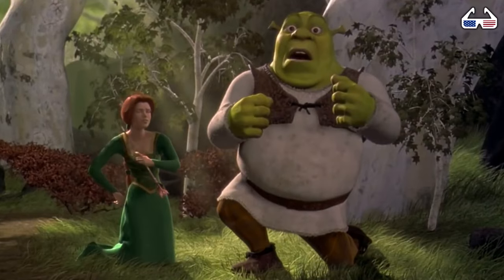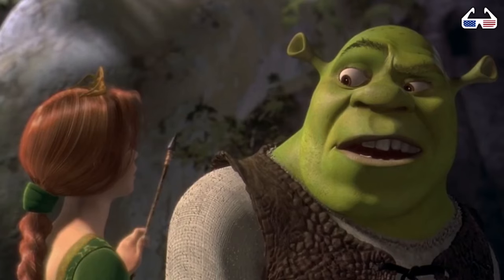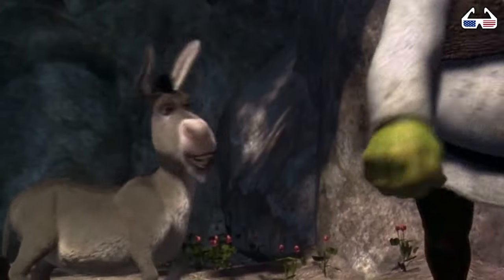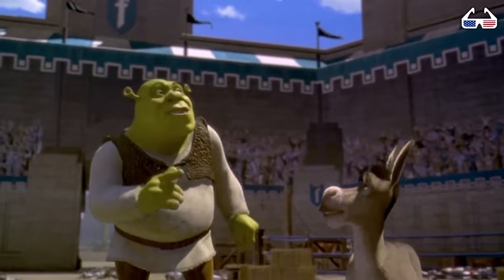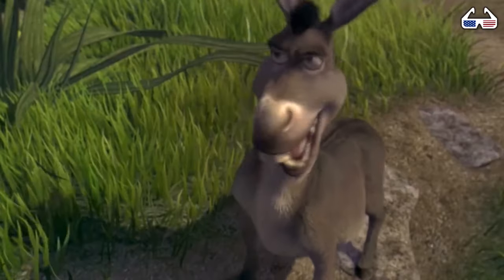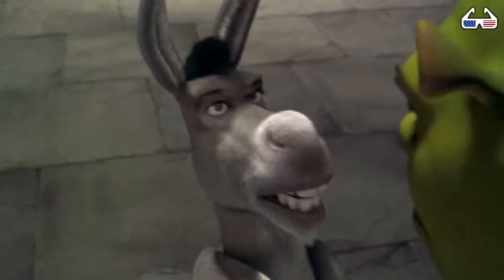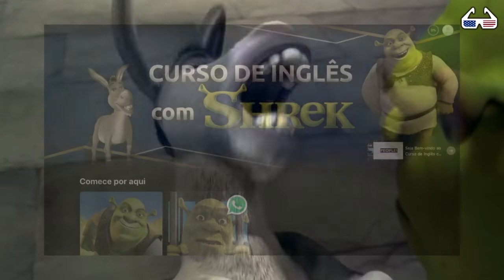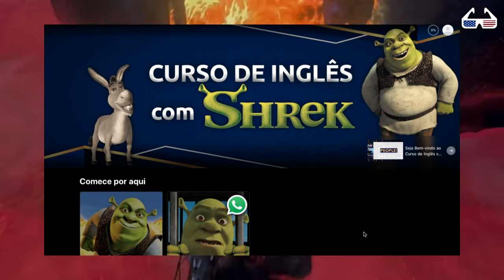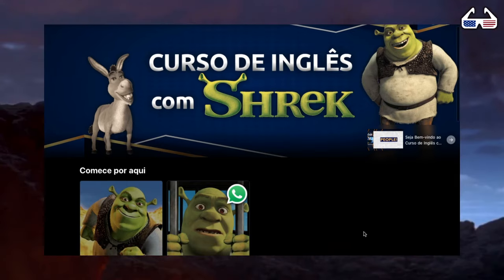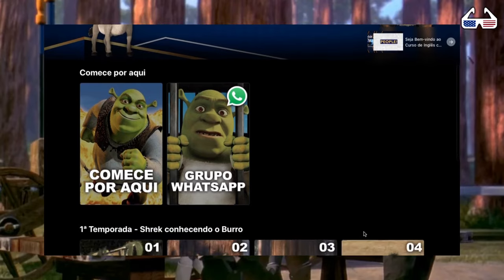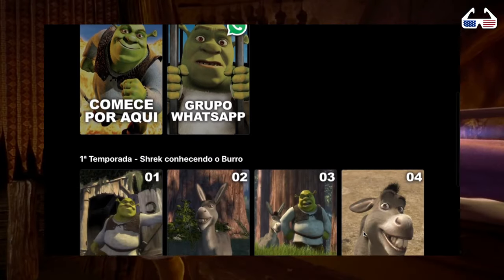O curso de inglês com Shrek é um curso onde analisamos todas as cenas do filme, do início ao fim. Nós não só analisamos, nós não só traduzimos, mas nós ensinamos você a como usar cada palavra que você aprende em uma determinada cena. Nós desenvolvemos uma plataforma estilo Netflix, dá só uma olhada, para você navegar em todas as cenas do filme e poder fazer o seu próprio ritmo dentro dessa jornada.